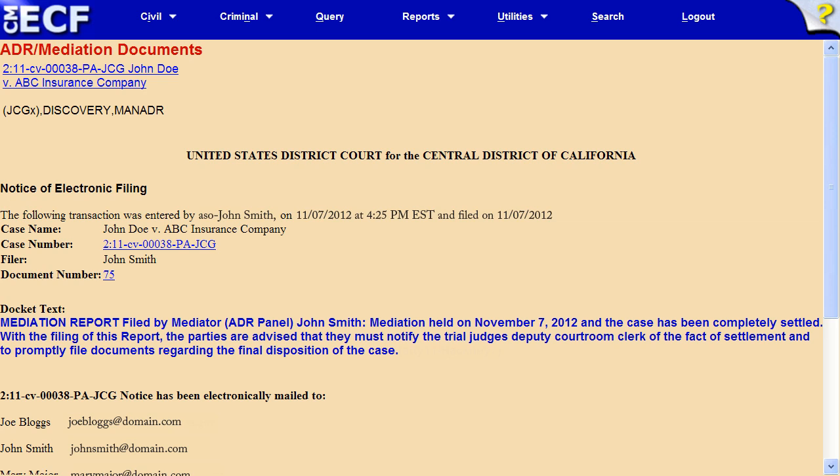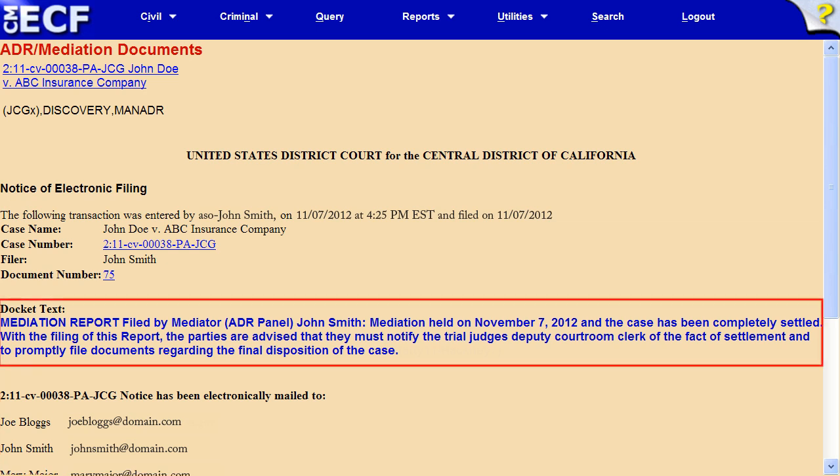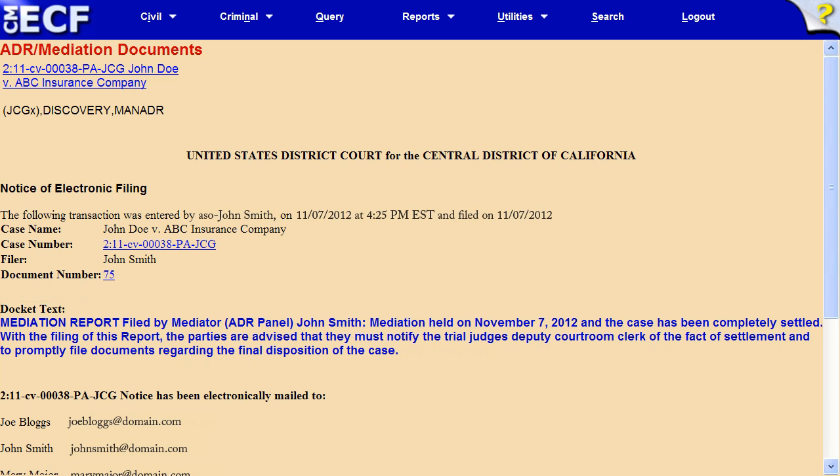Finally, the Notice of Electronic Filing appears. The Notice of Electronic Filing, also known as the NEF, serves as notification that the event was accepted by the court's database. The NEF provides case information as to which parties were served and the manner in which service was made. It also provides a copy of the docket text. It is highly recommended that you print a copy of the NEF for your records.